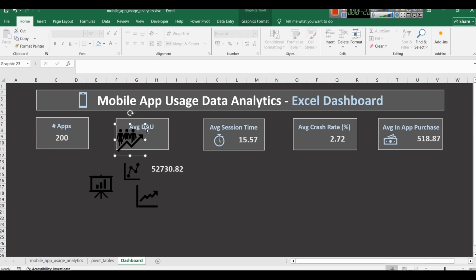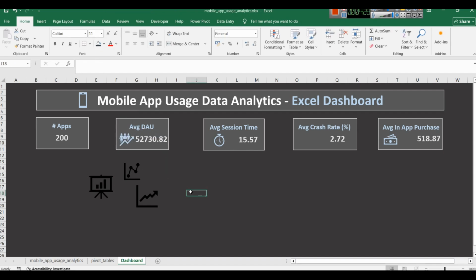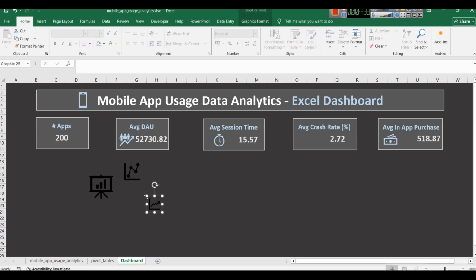For average daily user, we will add this icon. We'll select like this, and then you can put the number. Then for number of apps, let's say I want to show any of these icons, or average crash rate. Obviously for crash rate we can select a different kind of icon, but let's try this one for now.